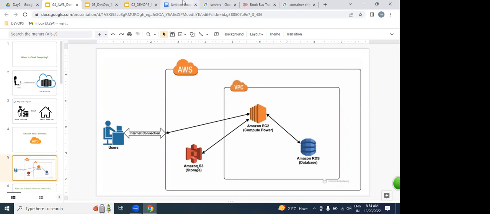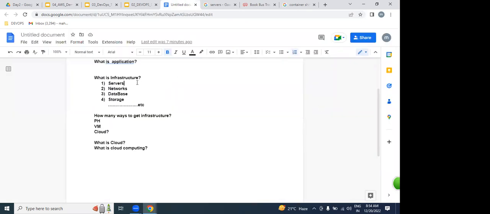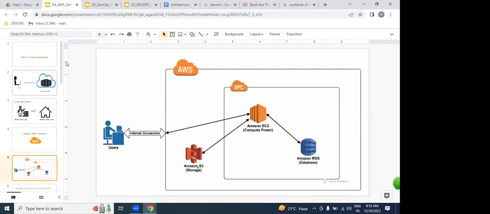What I said very clearly, let me repeat, please. EC2 is nothing but what? Servers. VPC is nothing but what? Network. RDS is nothing but what? Database. S3 is nothing but what? Storage. But what is a VPC? What is a VPC?